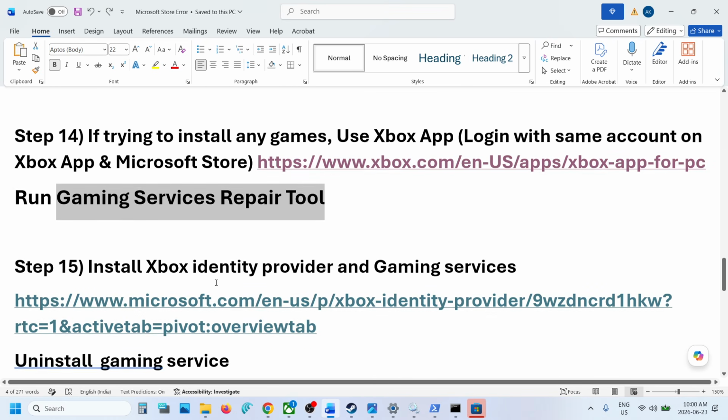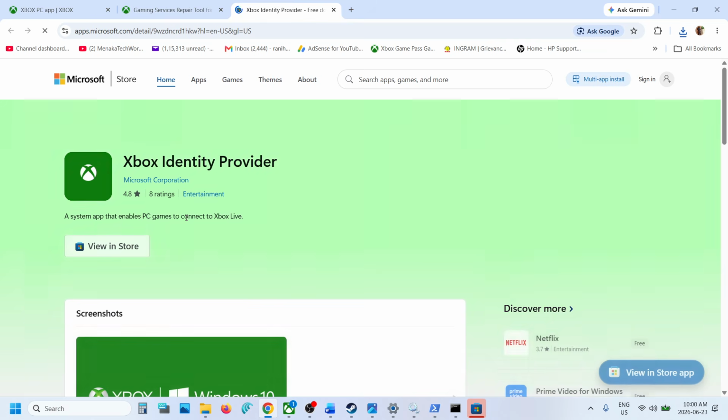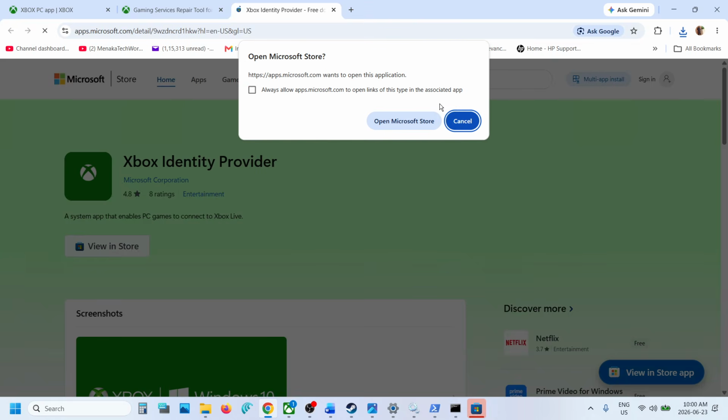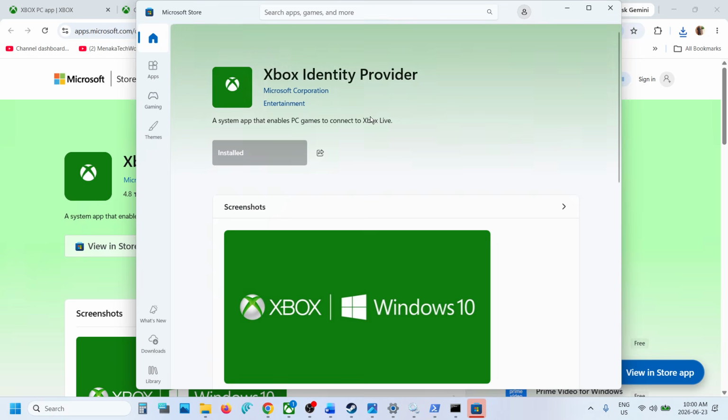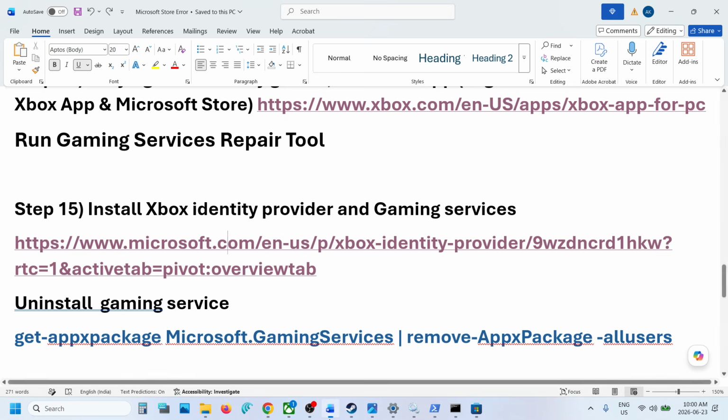Next step is to install Xbox Identity Provider. You can open this link in a browser. It will take you to Microsoft website. On this website, you will see View in Store. Open Microsoft Store. The link is provided in the video description. And then if you see install option, get option, or maybe update option, install it. In my case, it is already installed.